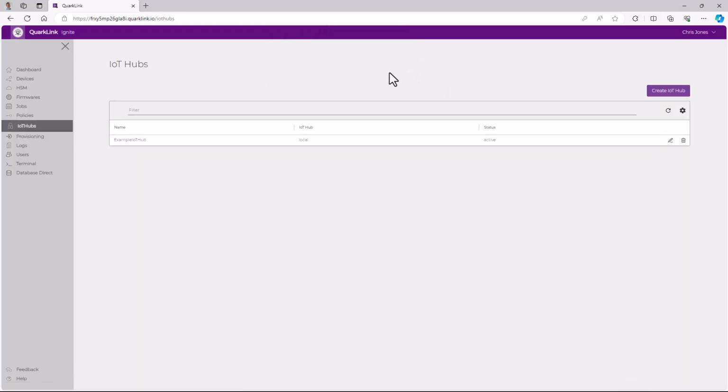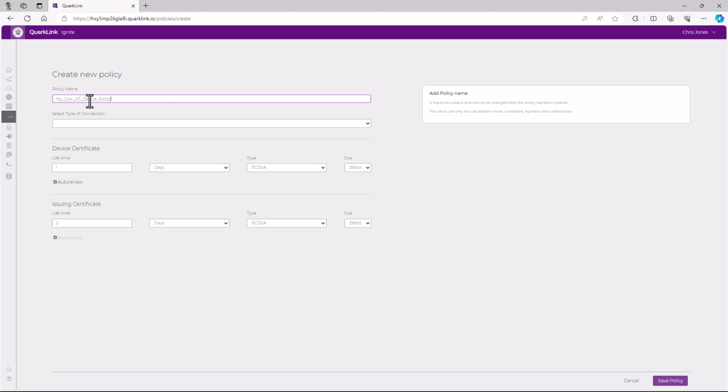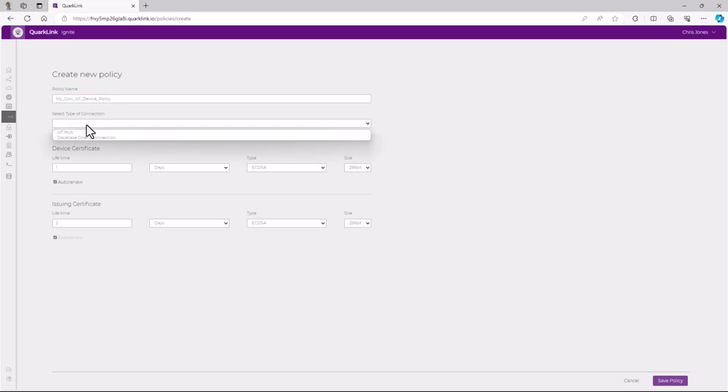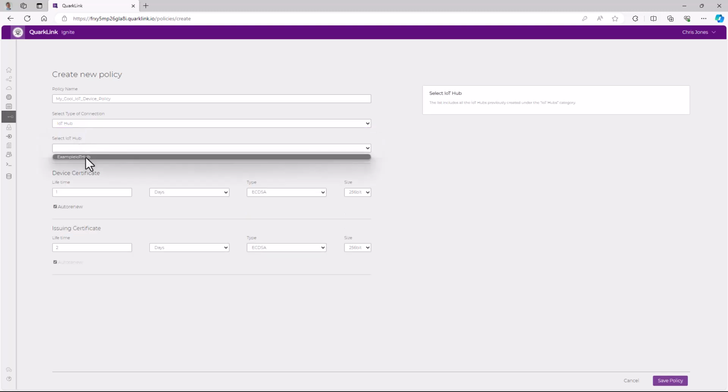Next, we need to create a security policy. I will click on the Policies tab and create a new policy. This is my policy name, and the type of connection is that I'm going to connect this policy with IoT hubs, and I'm going to connect it to the example IoT hub that was preloaded into this QuarkLink instance.